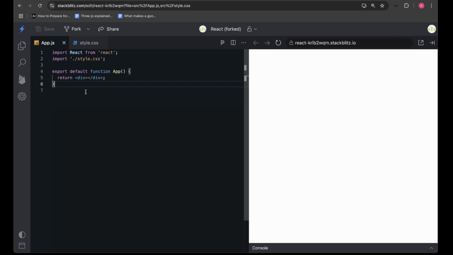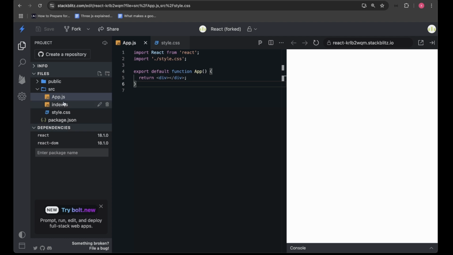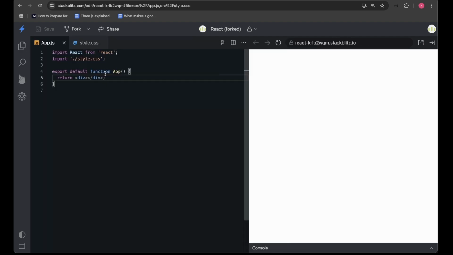Alright, so this is where we are going to code our project. So basically I just opened stackblitz.com and I just opened a React project. So here you can see we have the default React.js project setup where there is an app.js, an index.js and a style.css. So here in the app.js is where we are going to put all our logic, and in the style.css we are going to add the styling part.